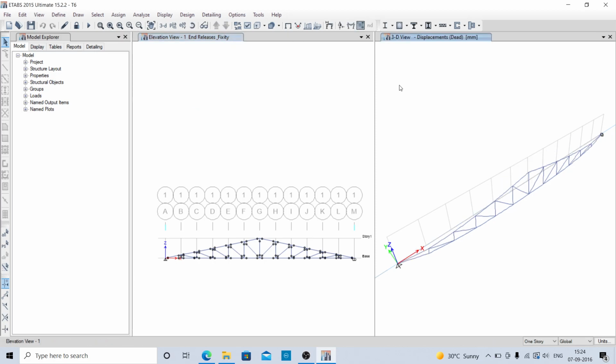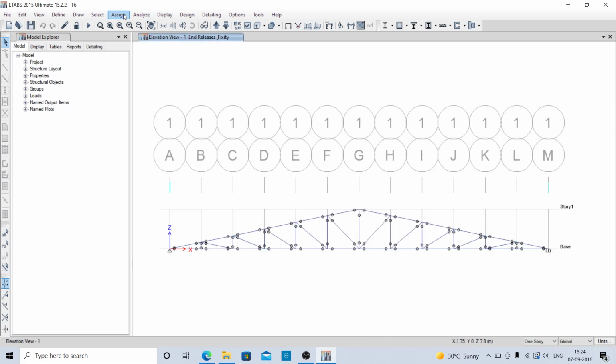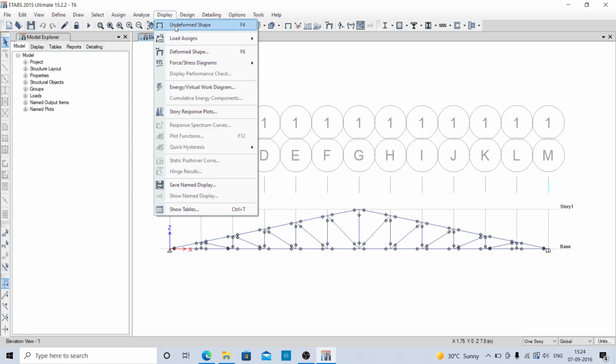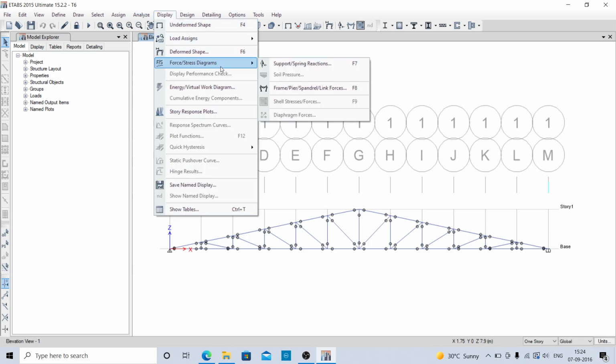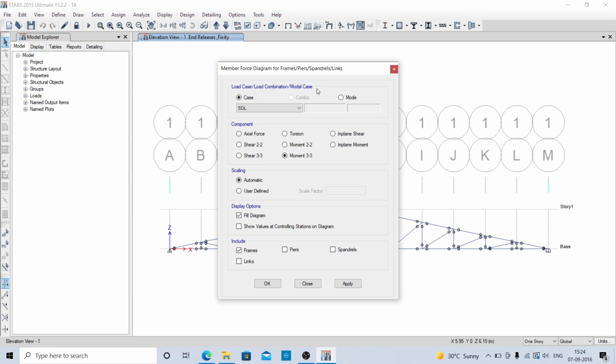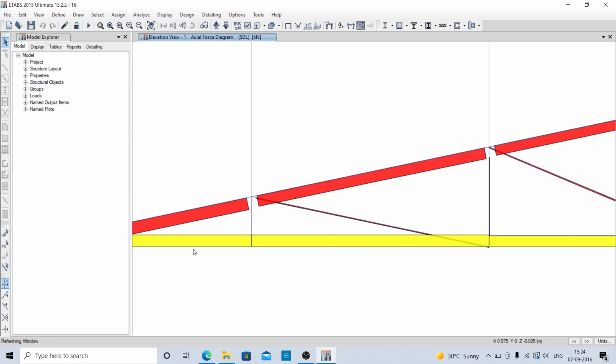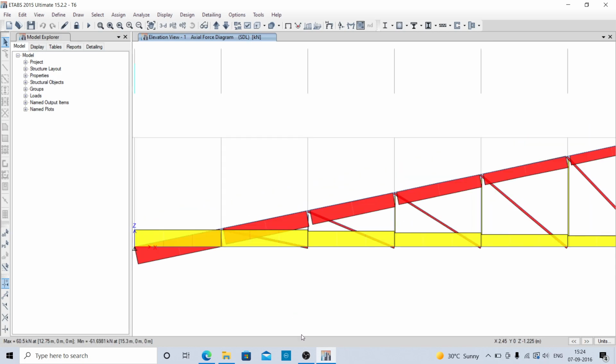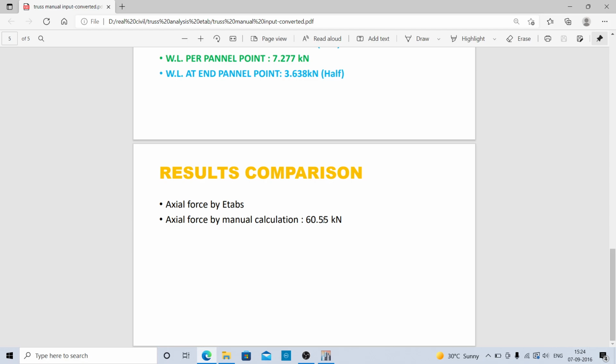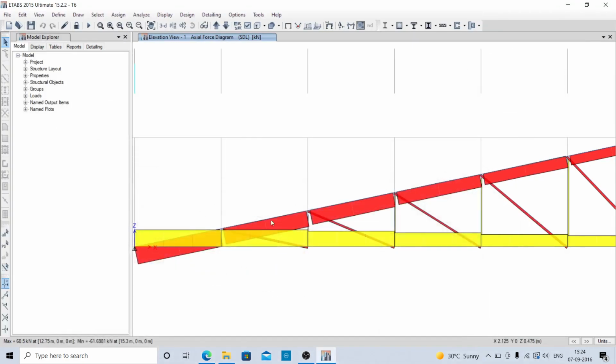Okay, so we'll cut this view. Now go to display. We will select axial, super dead load will be there. Click on apply, click on OK. Okay, now here you can see 60.5 kilonewton is the force, and manually we have calculated 60.55. So the axial force by ETABS is 60.5.